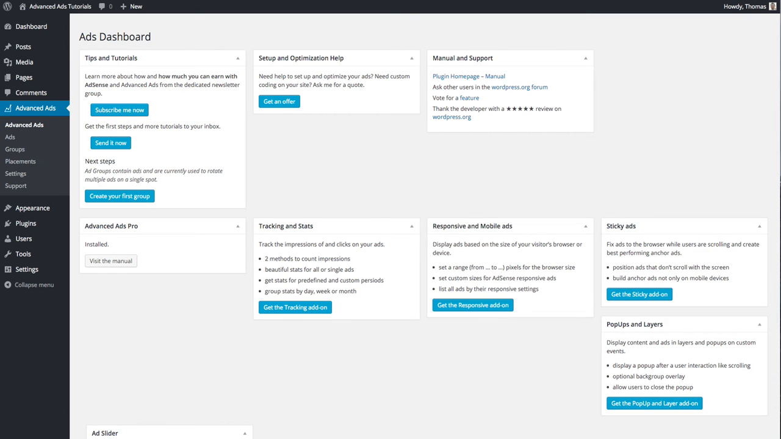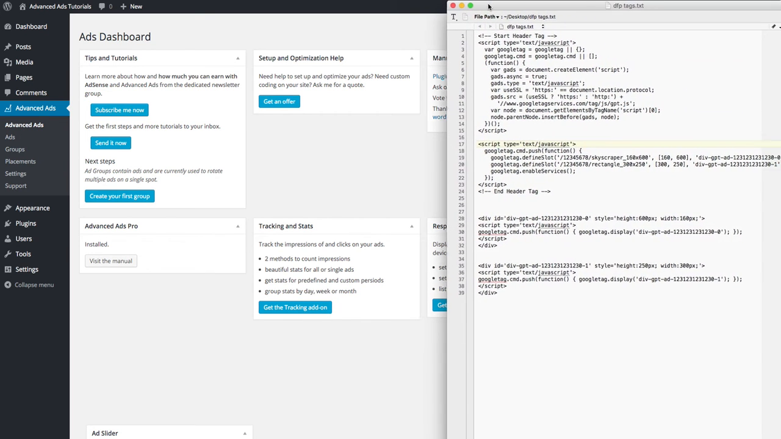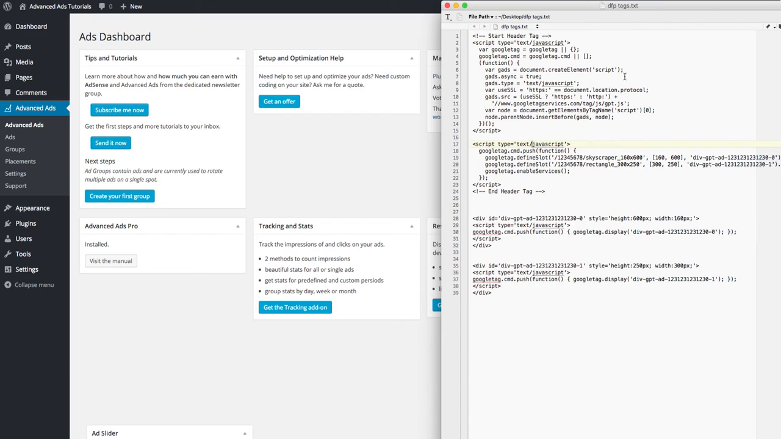So DFP, if you already use it, is a very powerful web server. You should read up on it if you are interested in serving ads for different geolocations or settings, or you are selling ads directly. But I will assume that you already have a DFP account, you already created your ad units, and you know how to get these tags from them. If not, I will also link a tutorial below this video on my website.